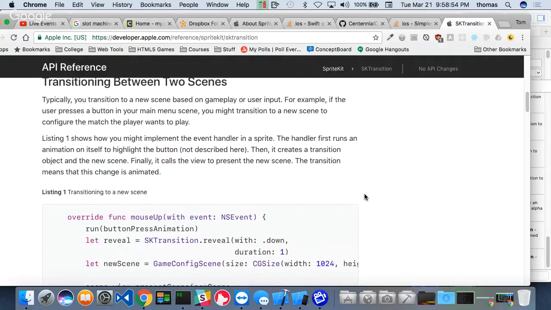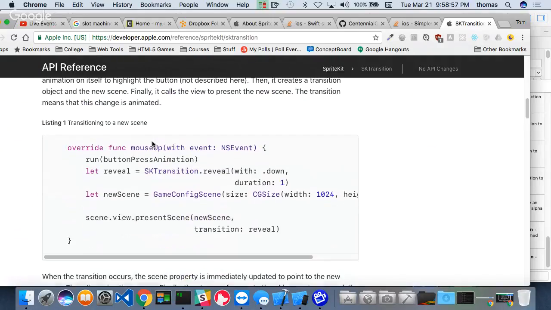And if we don't have to even use state machine, normally we would. But here's an example of how we can do it with some kind of mouse up event. If you wanted to press a button and run an animation, just like we did with an SKAction, we can do something called an SKTransition, where we can move from one scene to the next.